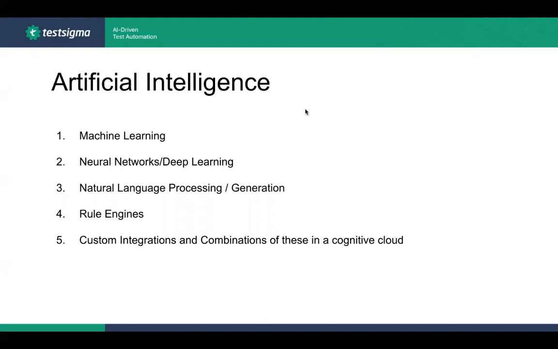Being the kind of inclusive people we are, we have tried to include all of these in the definition of artificial intelligence, so that you don't get confused as to what we are trying to solve here. Now let's go ahead into the next slide.